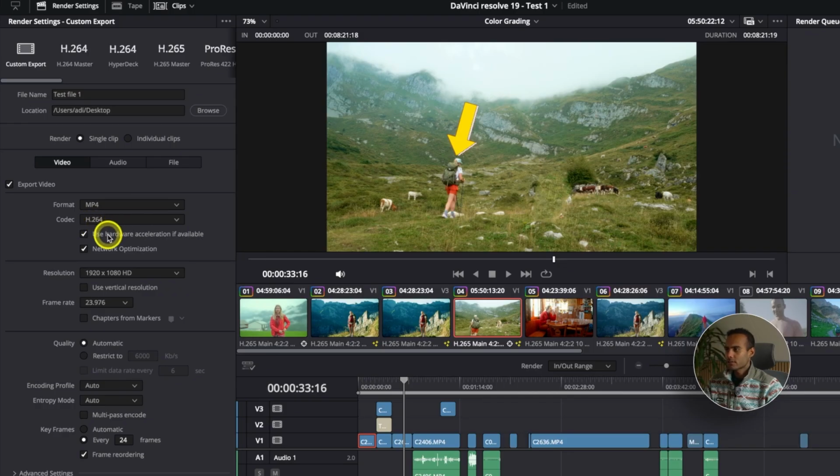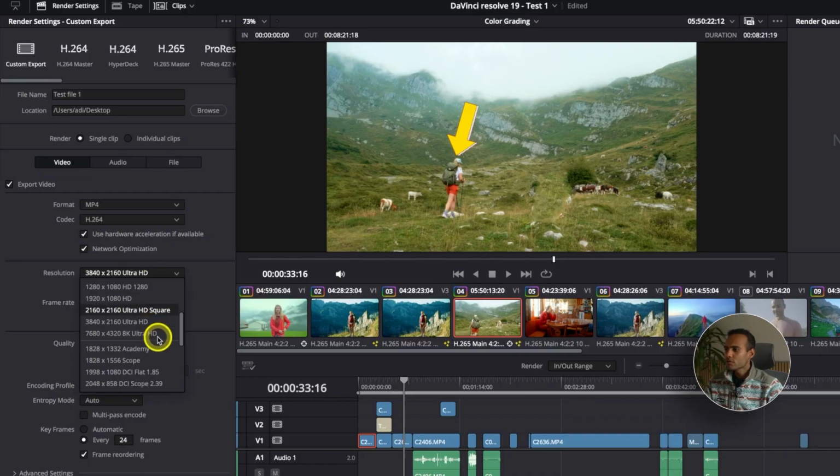Here I would just tick hardware acceleration if available. Now, remember I told you to select your timeline as high definition for it to play smooth. Here, DaVinci shows the same resolution, the timeline resolution, which is high definition. But here you can change it to 4K. So if you want, you can do 4K Ultra HD. In the DaVinci Studio paid version, you can also export in 8K, but I usually do 4K. You also have different other sizes. If you want to export in some lower quality, or if you want to export in a square format, you can also do it. But for the sake of this video, I would just do 4K.